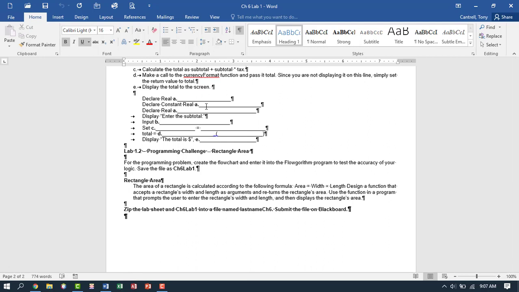Your programming assignment is going to be a rectangle area program. The area of a rectangle is calculated according to the following formula. Area equals width times length. Design a function that accepts a rectangle's width and length as arguments and returns the rectangle's area. Use the function in a program that prompts the user to enter in the rectangle's width and length and then display the rectangle's area. This is similar to the rectangle program you've done in previous chapters.